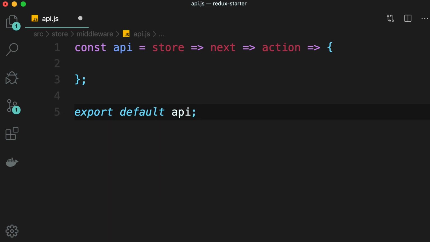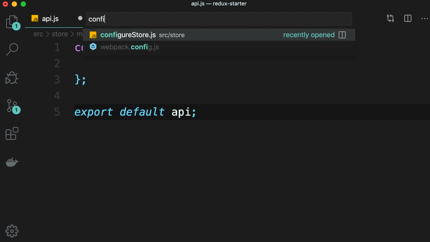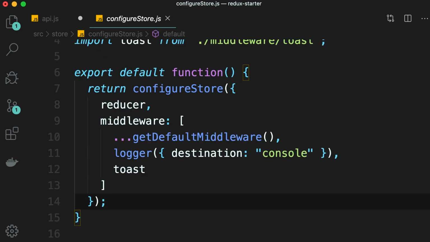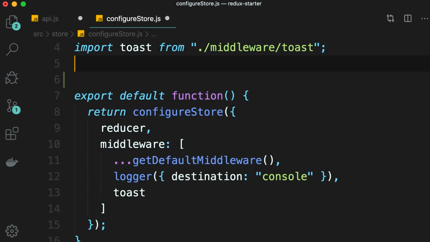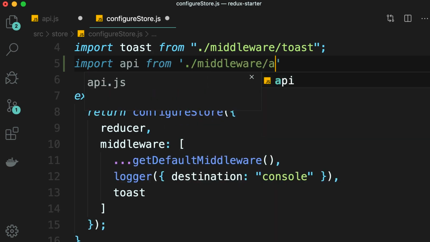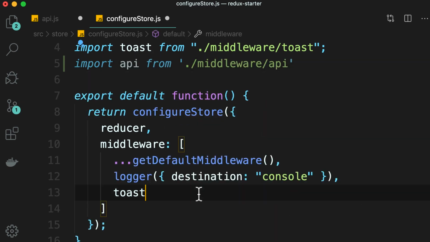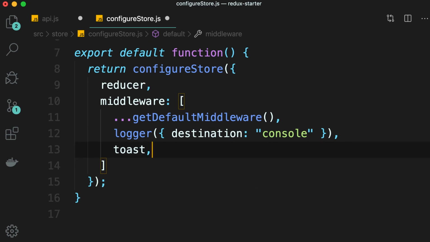Now, before we forget, let's register this when configuring our store. So we go to configureStore.js. On the top, we import our new middleware from middleware/api, and then add it in the array of middleware functions. Pretty simple. We're done with this file.